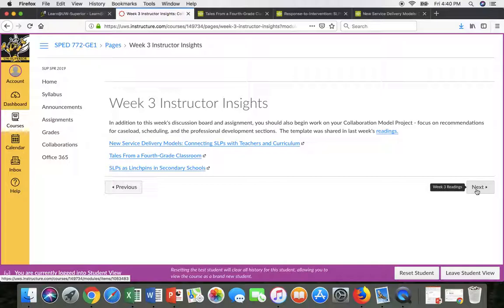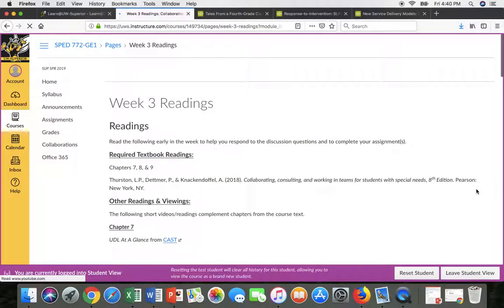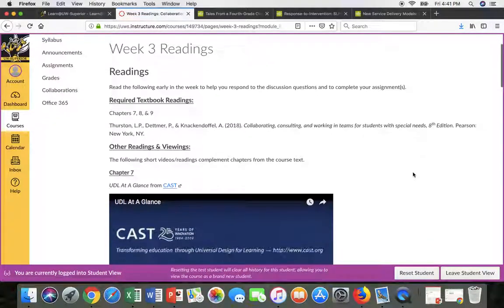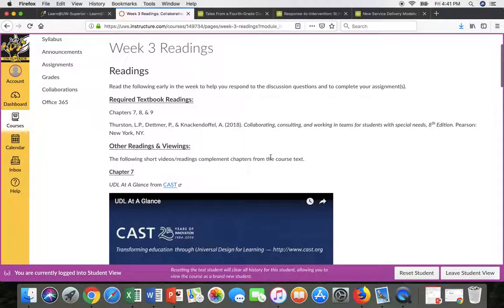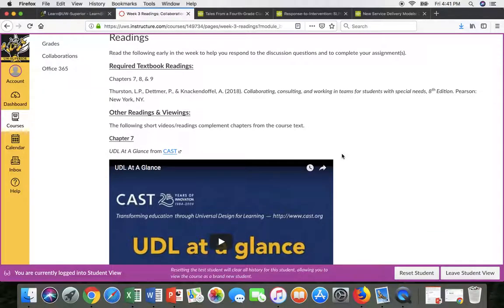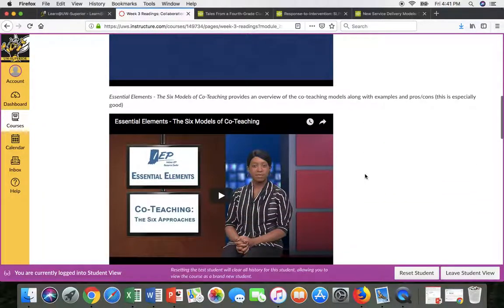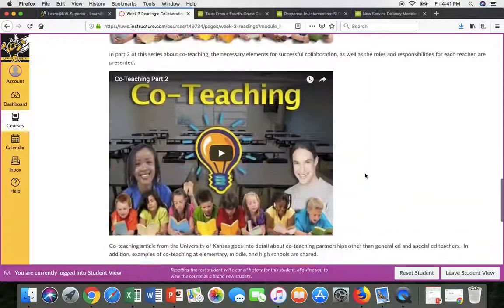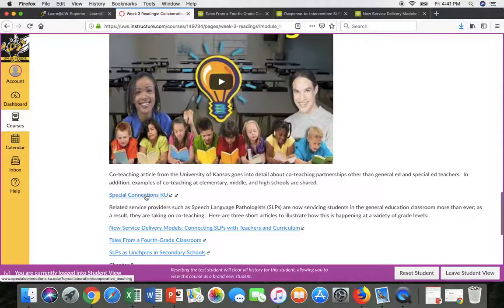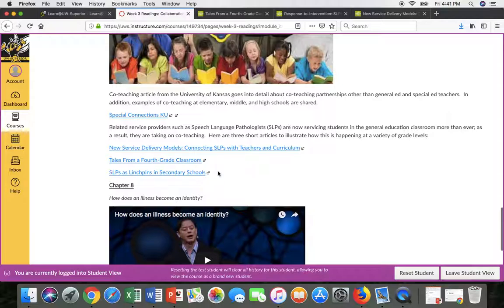I will clean this up and put your instructor insights in there, your video. So this week you have 3 chapters from the course text to read, and then there's some readings and viewings to do that complement the chapters from the course text. So for chapter 7, you have a video on UDL, some co-teaching videos. There's just a little article here from the University of Kansas. They're doing some really cool things as far as co-teaching goes. And then some short snippets to read about the role of related service providers in co-teaching.